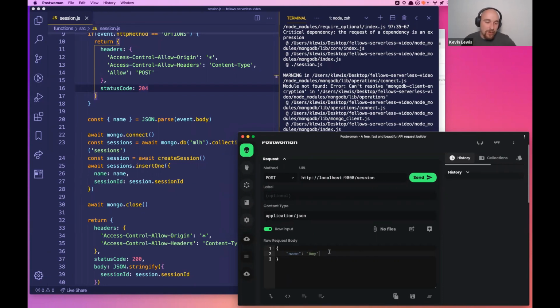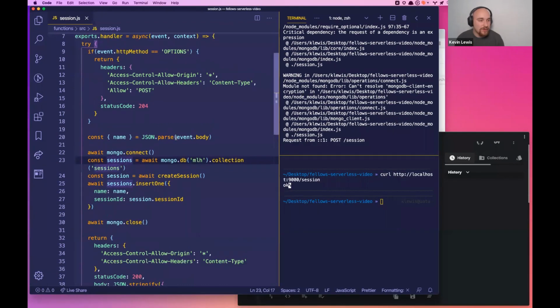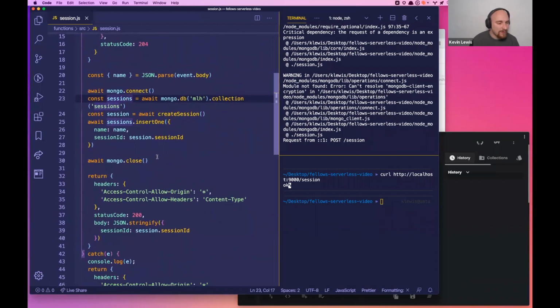So we want to check if there's already an existing session. If there is, we want to get the data from that session. If there isn't, of course, we want to create a new one. So now we're going to go ahead and do this. Let's just recap what we've written so far. We grab the name out of the event body, we connect to the database, connect to sessions, create a new session every time, and then we insert that data in a database. This is the bit that we want to make conditional.